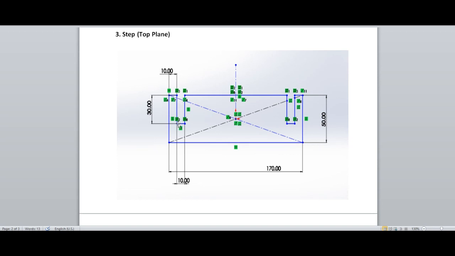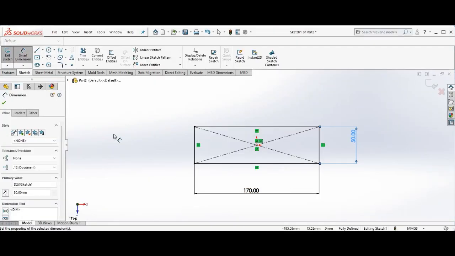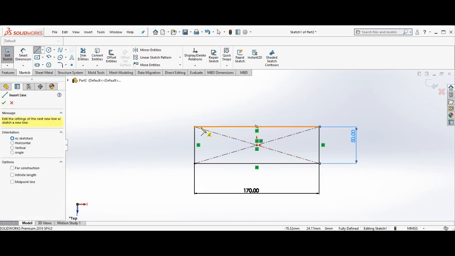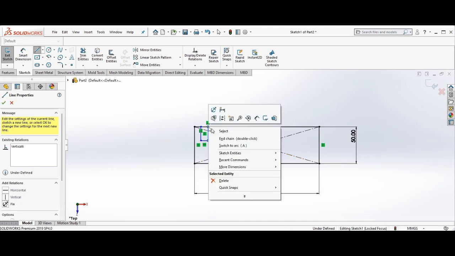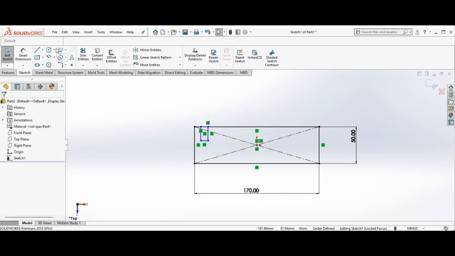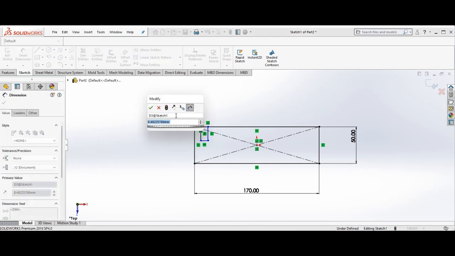We'll start from this point here. The length here is 30, the width is 10, the distance from this edge is also 10. Okay, so we can come back here and pick the line tool here. Select from this point to this point to this point to this point. Right click, select. Smart dimension. Distance from here to here is 10. Make it 10.